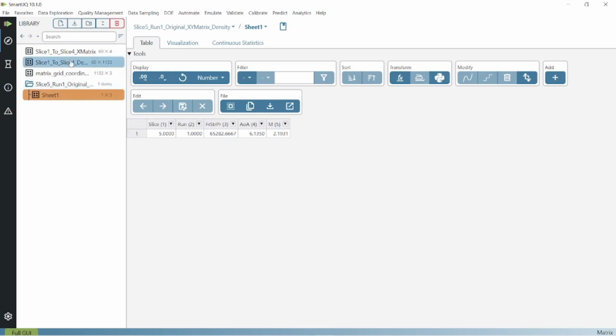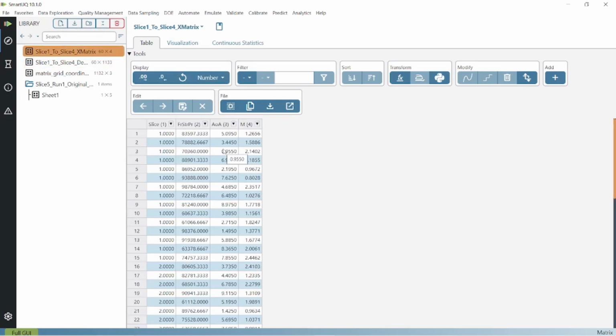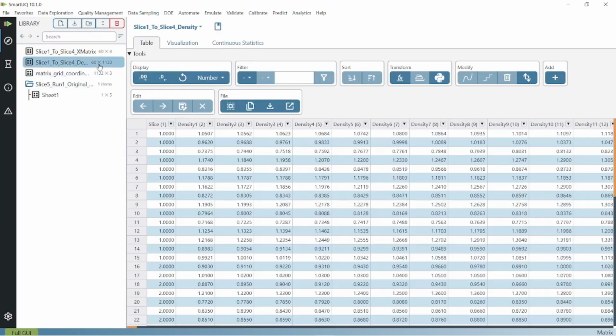Here we can see we have taken 4 slice details. This is the output that contains the density values for 4 slices, and these are the input parameters. So for these combinations of inputs, these are the density values. And as I mentioned in the previous videos, each row depicts a separate simulation run. So we have taken 60 simulation cases here.